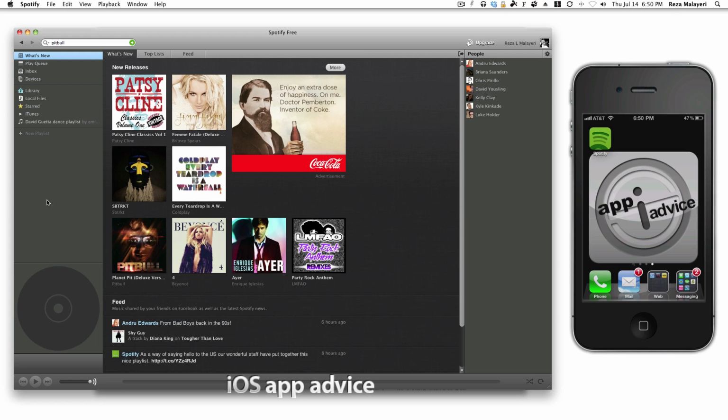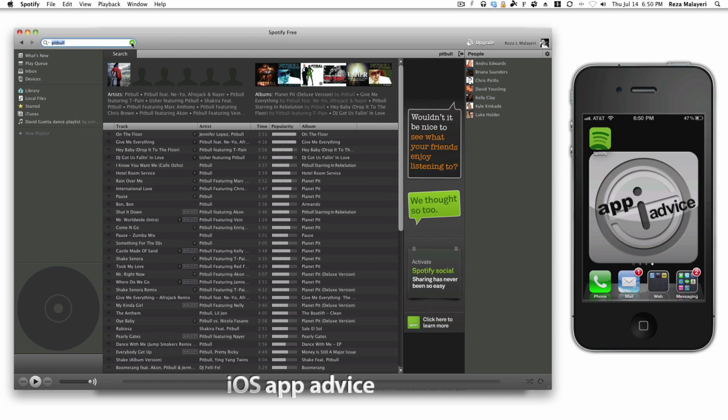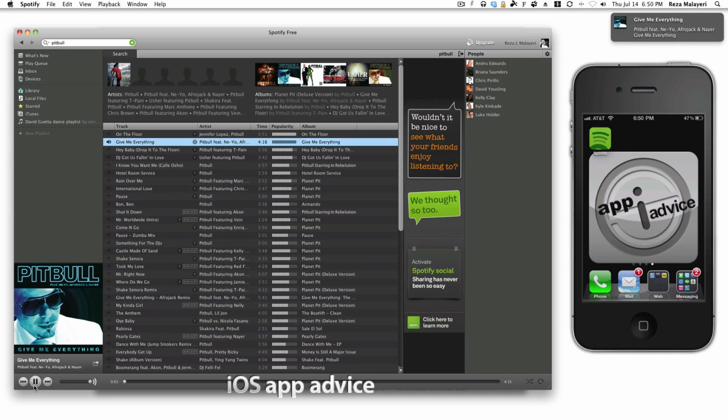This is a super cool service where you can just type in whatever artists you want to look for. So for example, I've got Pitbull in here. If I search for Pitbull, it brings up all of his songs, and it shows the popularity, the time, what album it's from. And seriously, guys, I am not paying a dime for this, and I can play any of these tracks I want for free. I can share them with my friends.